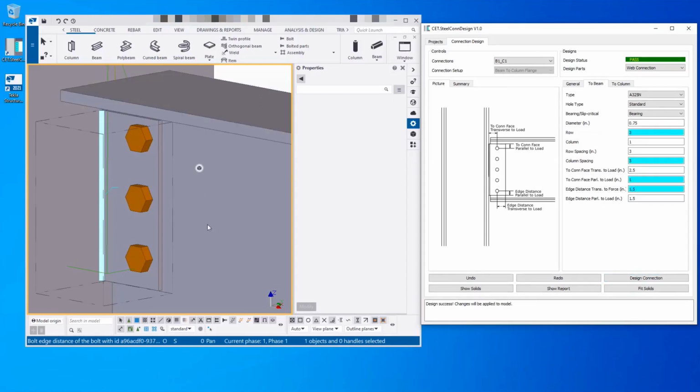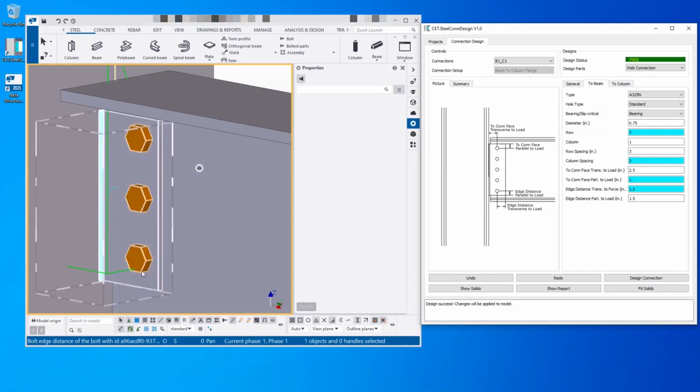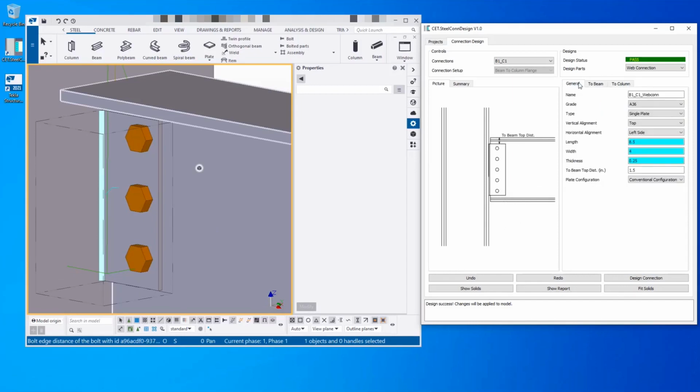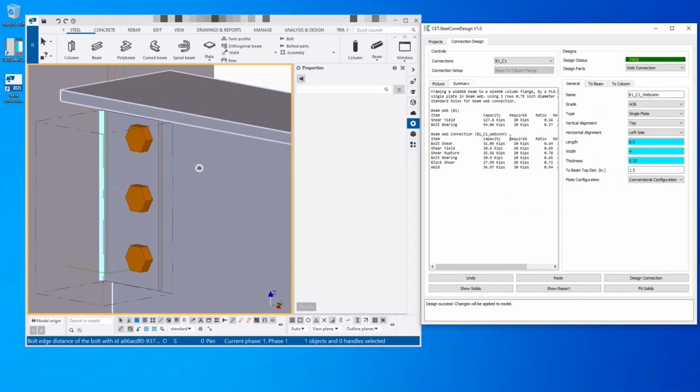We can also change the edge distance parallel to load to 1.5 inches and make the plate longer. In the To Column tab, we can adjust the weld size. The Summary tab on the left panel displays a concise design summary, which provides an overview of the connection capacities without the need to open the full report.